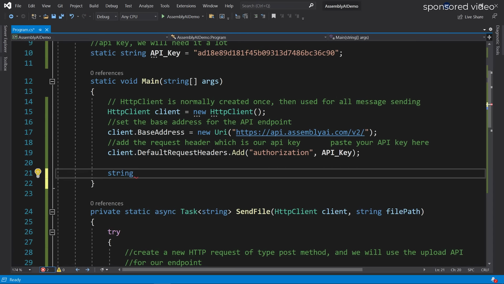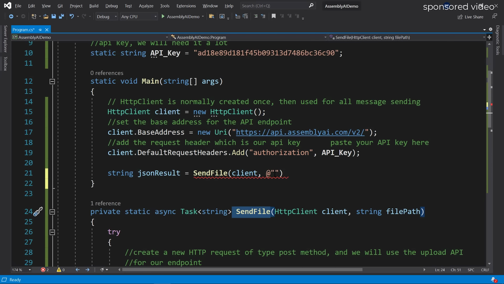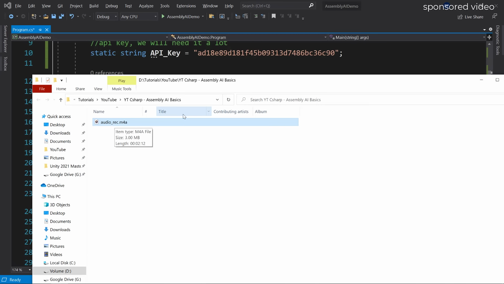And now let's go ahead and call the SendFile method. And I'm going to store the result of it, which will be a string, inside of a variable that I'm going to call JSON result, because it will be of type JSON, and we can then read the details from it in a JSON object later on. So I will need to add the file path, and I'm going to pass the client, of course. So the client that we prepared, I'm passing it to my SendFile method, and then I need to add a file path string. So I'm going to use this audio file that I have prepared, which is this one here. So audio rec 4MA.